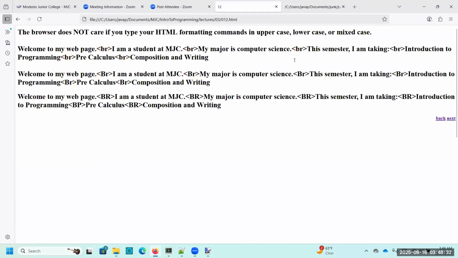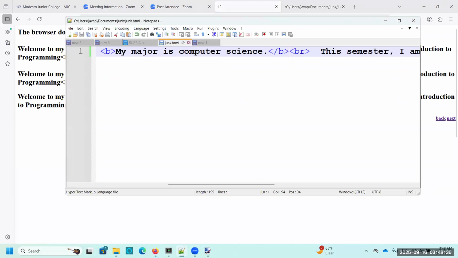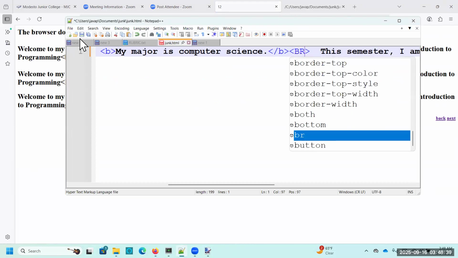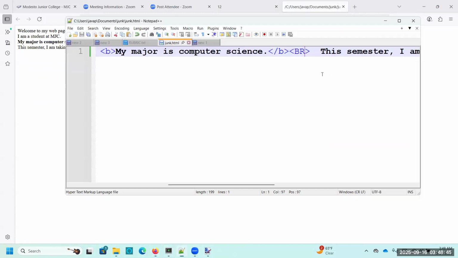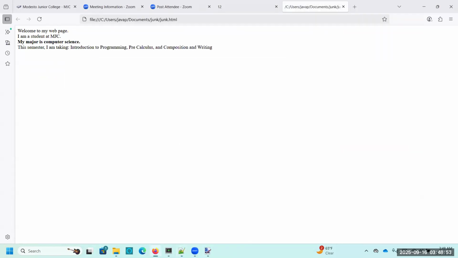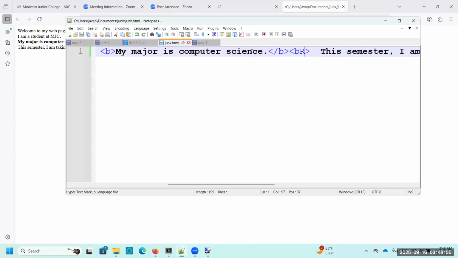So we already covered that. We covered that BR is not case sensitive. So if I change this BR to all caps, nothing would change. The page will look identical. I'll show you. Refresh, nothing changes. I can do mixed case. I can do a lowercase b, uppercase R. Looks exactly the same.